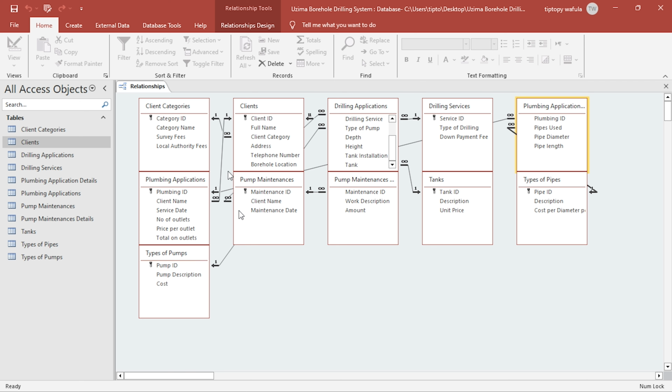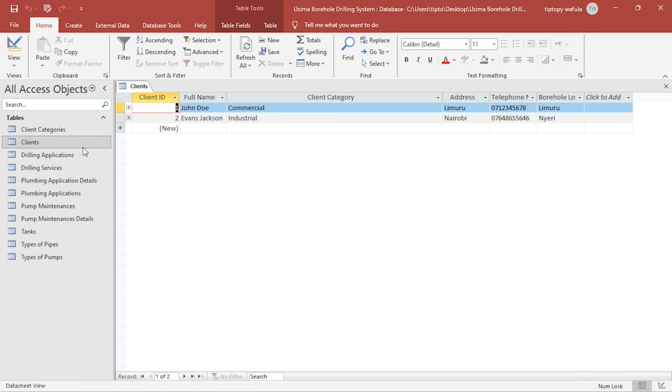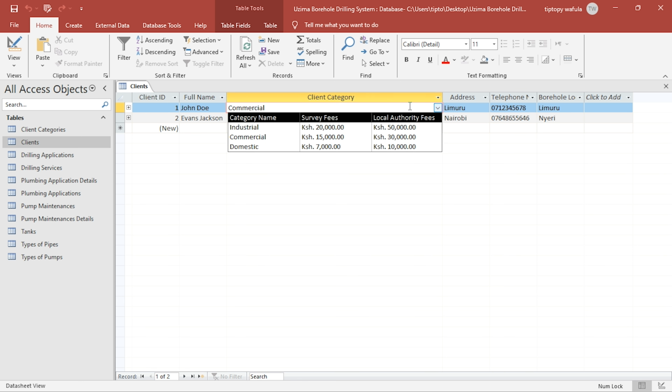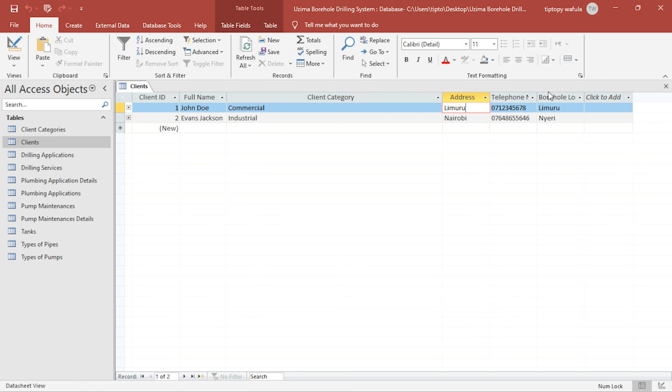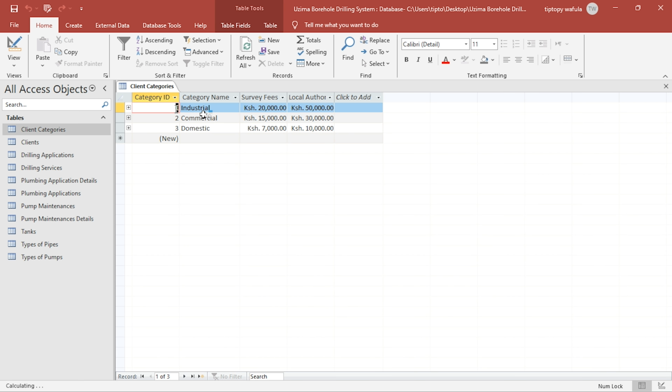As you can see, no relationship popped up an error because we were very keen in typing in the information. So I'll just save, close, and test if everything works as intended. So I did add here two clients, that is John Doe. I did allocate him the client category and all the necessary details, the telephone and the borehole location. So this client I'll test, and okay, the client category is okay.